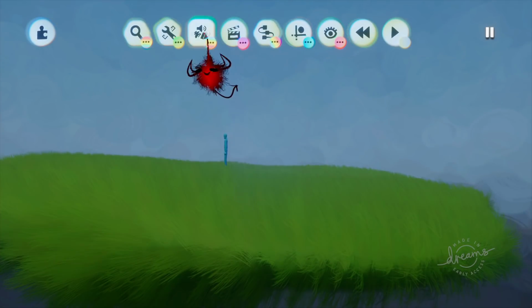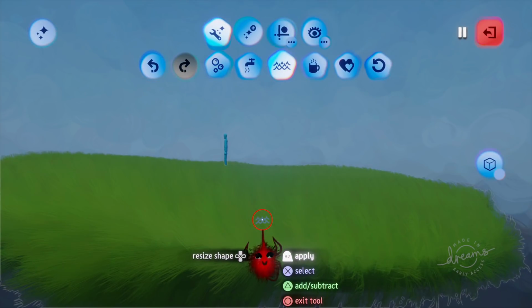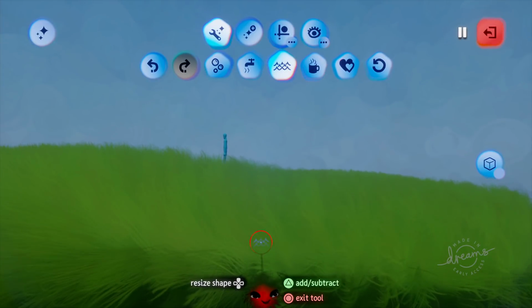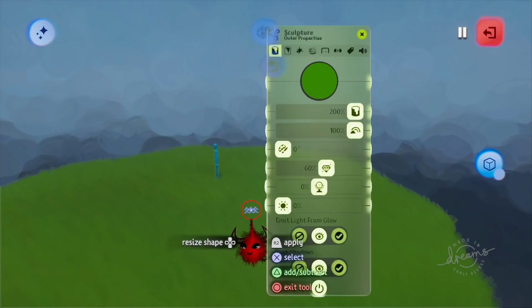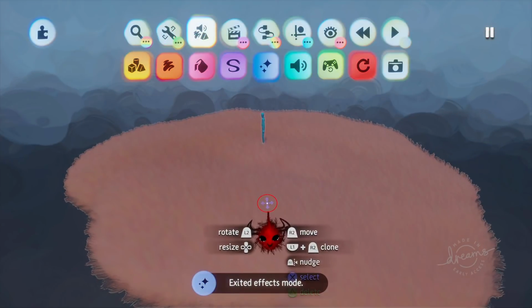Okay, now let's bring our sculpture to life. We can easily do that if we go into the effects mode and choose the wave effect. Put a little bit onto it and you can already see how there's like a wind going through the grass. This brings your scene to life a lot more instantly.